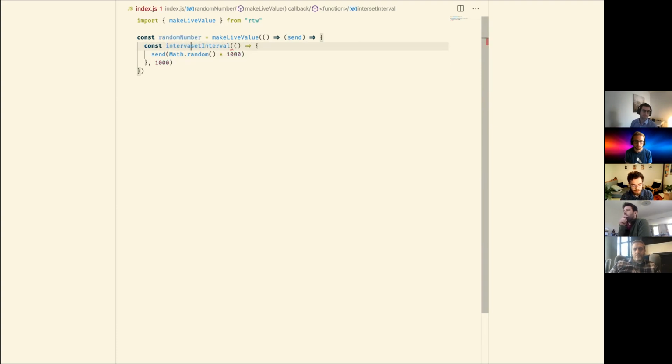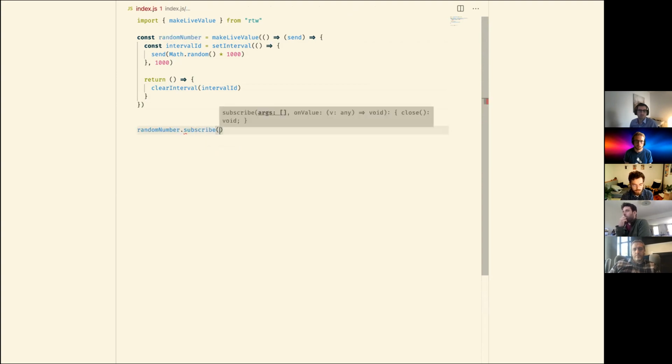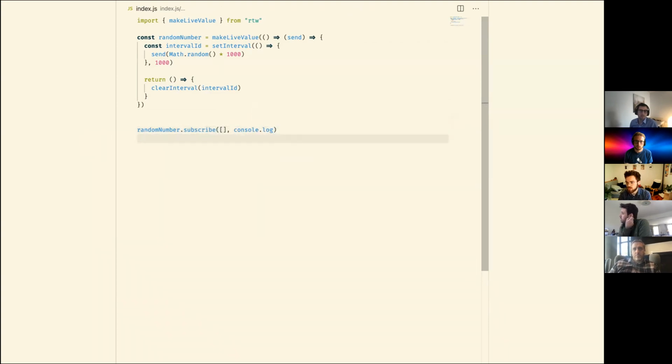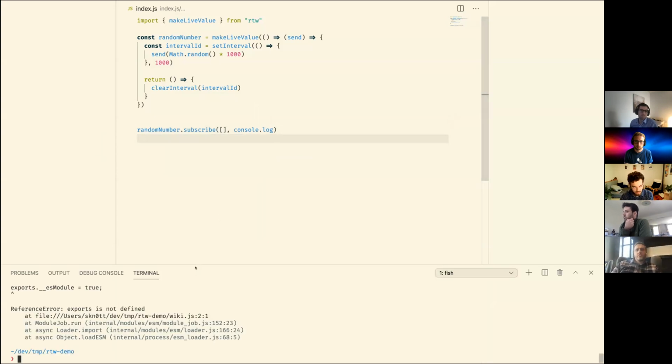Then we'll need some way of actually closing that stream again. So we're going to return a cleanup function, like you may know from useEffect in React. In the cleanup, we're going to clear the interval with that interval ID. Now this random number thing is a live stream, and we can call randomNumber.subscribe. We're going to give it some arguments, in this case none. Then we give it something to execute when a new value is emitted. In our case, just log it to the console. Let's try this out.